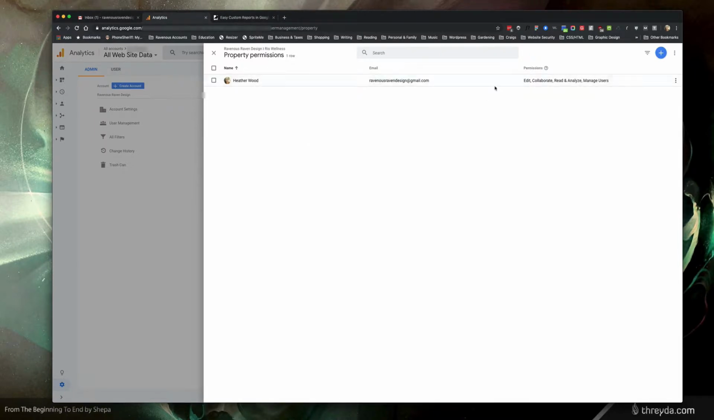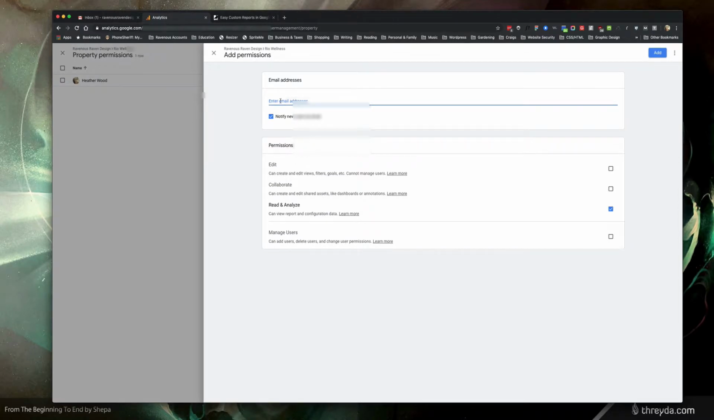If I wanted to give someone else access, I would click this little plus button, add users, and then put in their email address. Now, if this property needed to be handed over to the client, which in most cases, when I build sites for clients, I like to give them access to their own property, I check mark all of these, especially this manage users one, because this allows them to delete me. It allows them to add anybody that they want to their account.